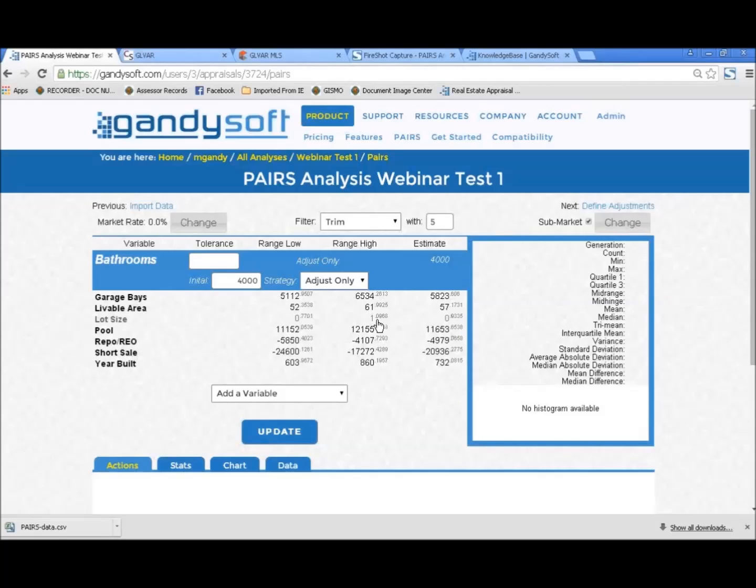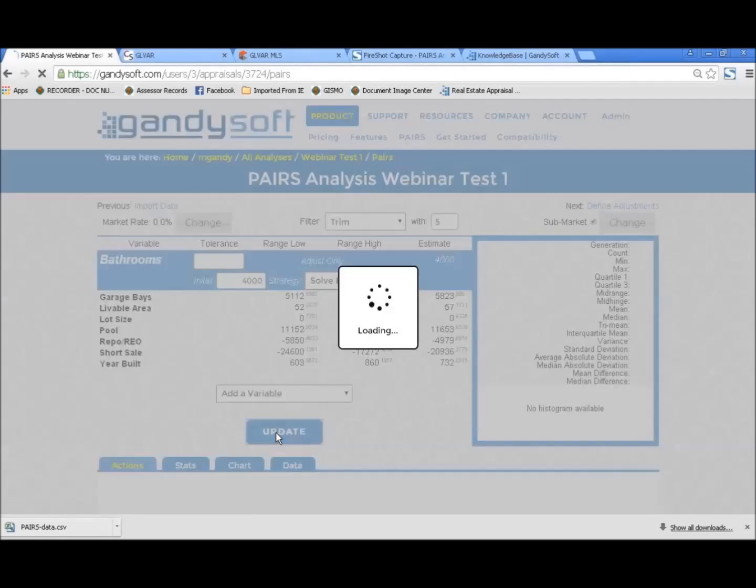Lot size poked up to $1 if you wanted to solve it because you like the result of that better. That pool stayed about the same. REO and short sale about the same. Year built, slightly different. So I just showed you different ways that we could have solved. Actually, we solved three different ways. Solve fully.